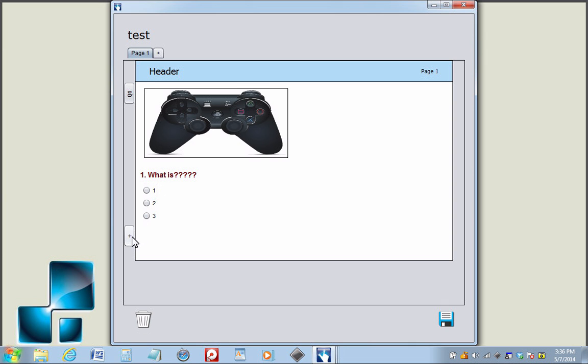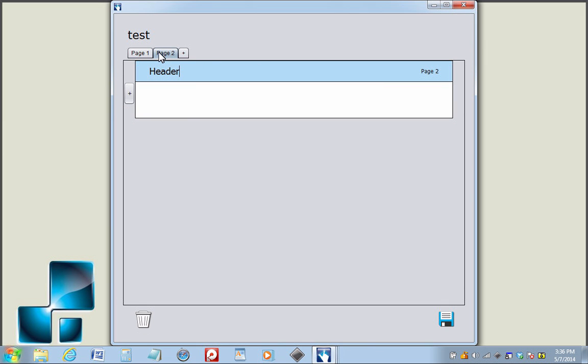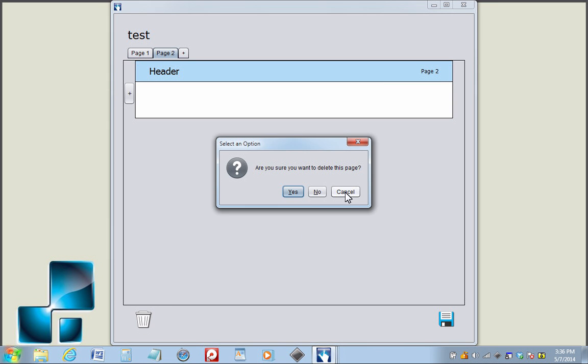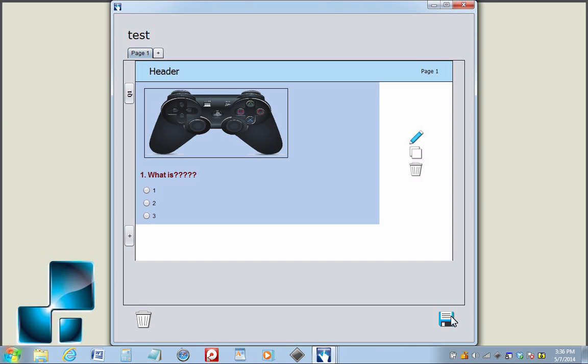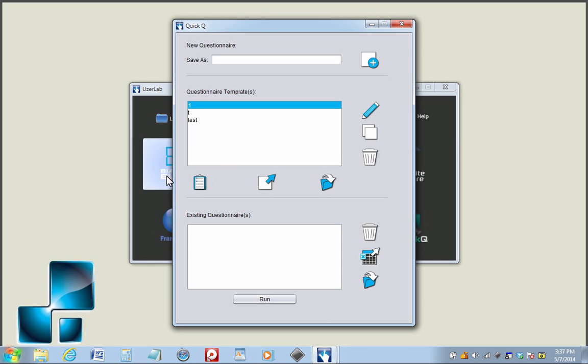You can go ahead and add more questions, or if you click here, you can edit, copy, or delete that question. And then up here, you can add a page and then change the header for that one. Or you can take that page and go ahead and delete that page. We'll hit save. I already set one up here.